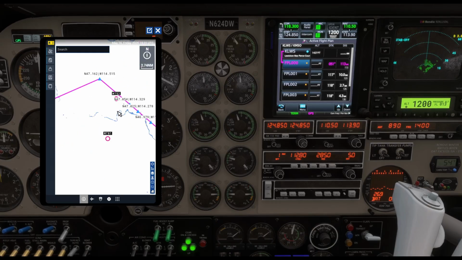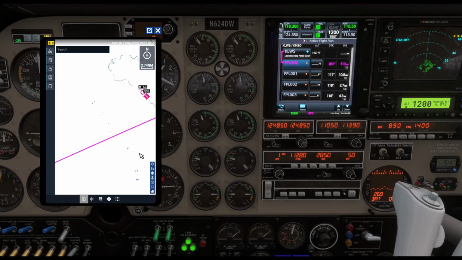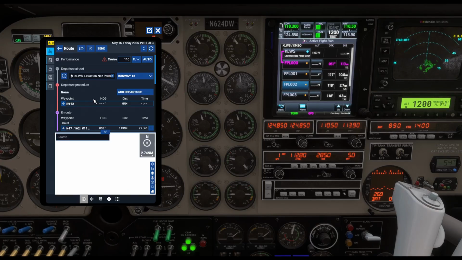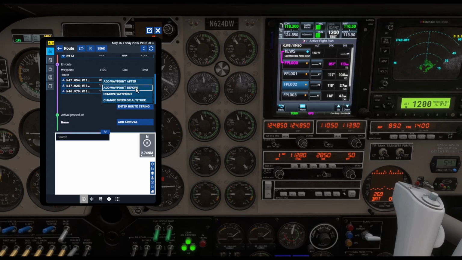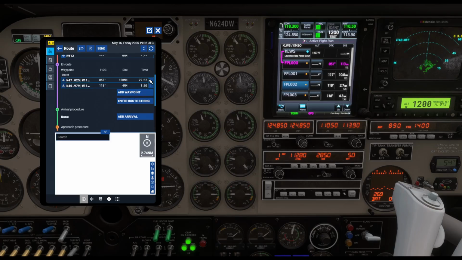Yeah, so those are the waypoints that are showing up as flight plan 0, 01, 002. I think what I'd like to do is remove that. Remove these waypoints. Rather than waypoints, I would prefer to have the actual procedure.